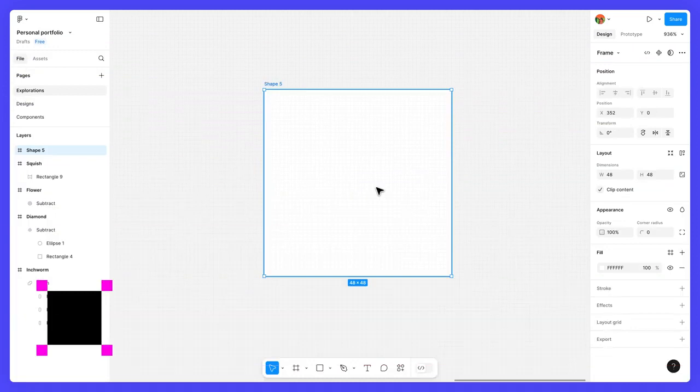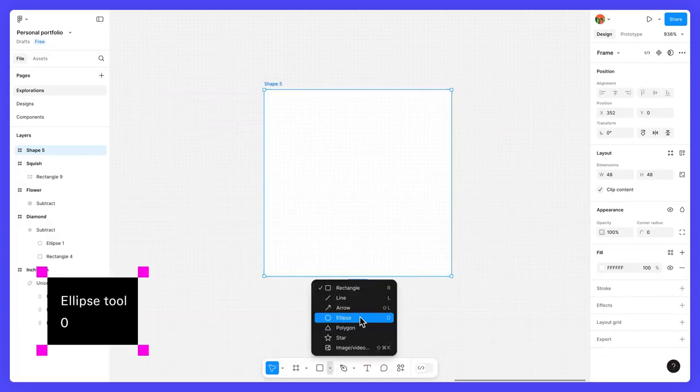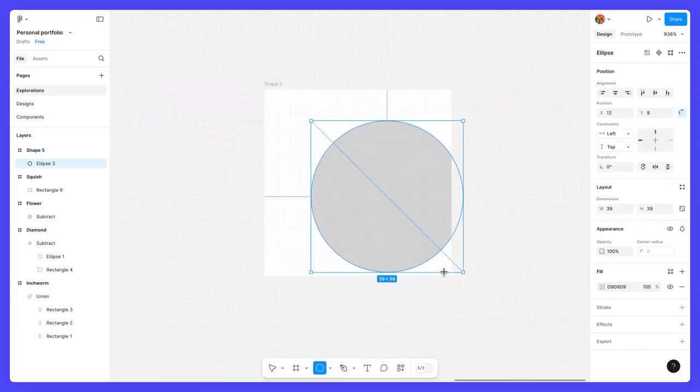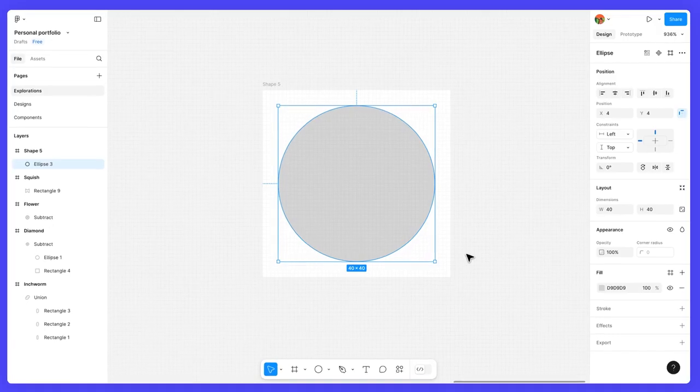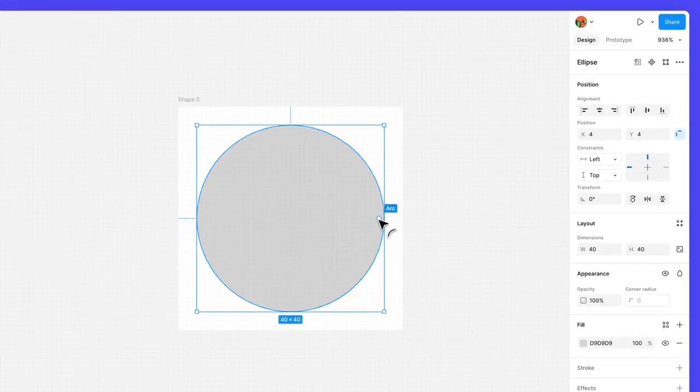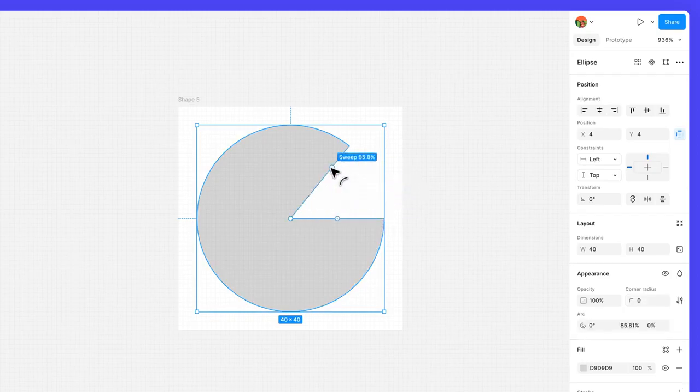Grab the shapefile frame and add a 40 by 40 ellipse to it. The arc properties let you turn a solid ellipse into other shapes like rings or wedges. It's a handy feature to have in your back pocket when building custom icons or illustrations. To access the arc properties, hover your cursor over an ellipse until you see the arc handle appear. You'll use this handle to control the sweep of the arc.